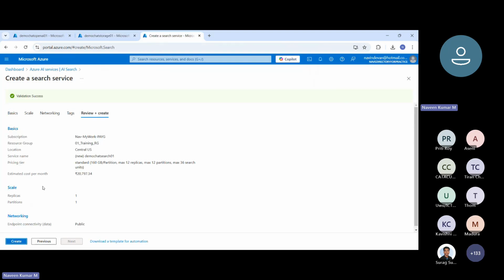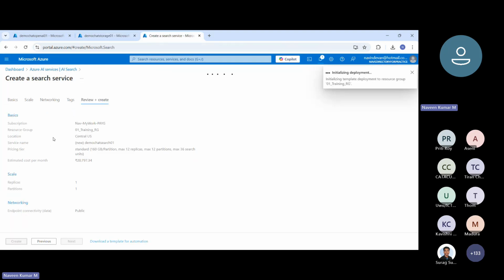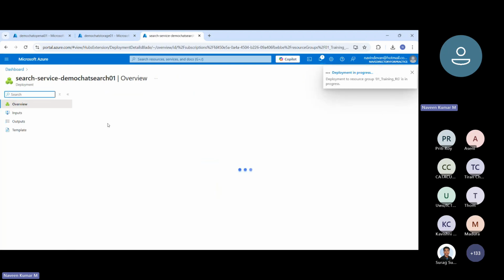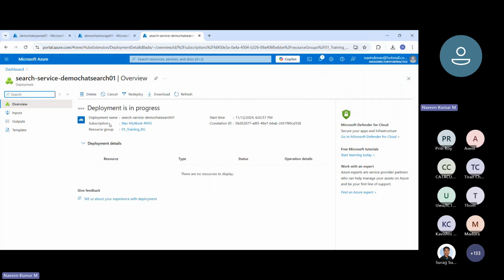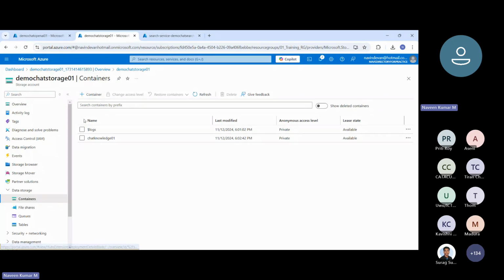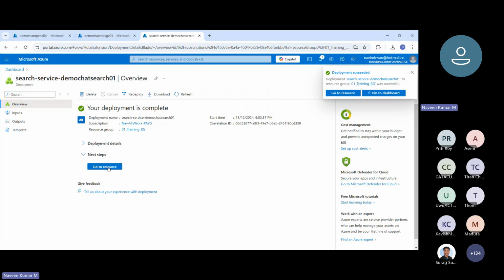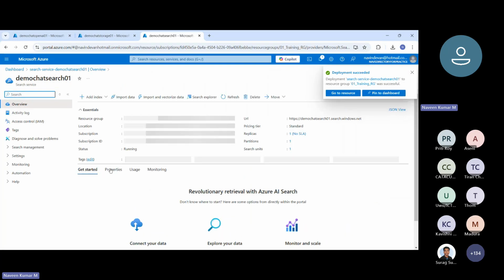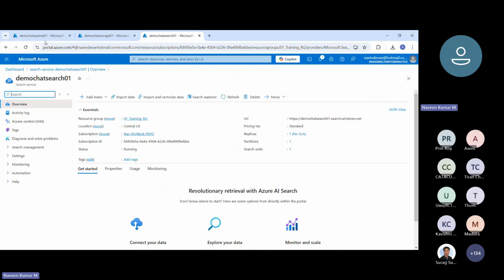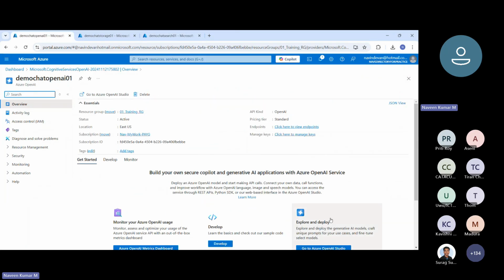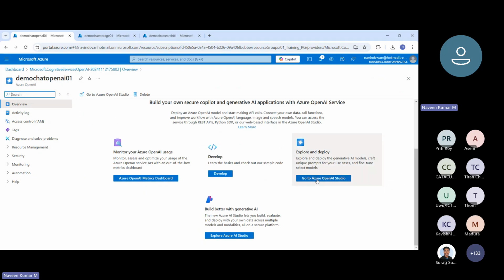Let's go and see. Yes, the validation is completed, so deployment has been initiated for the search service. It will take a few minutes. Once all the services are ready, we'll go ahead and create the chatbot. Deployment in progress. So we have the storage and container ready, and the search service is also completed. Go to resource. This is our search service, and we are going to use it. Now go back to the OpenAI service, click here, and go to Azure OpenAI Studio.